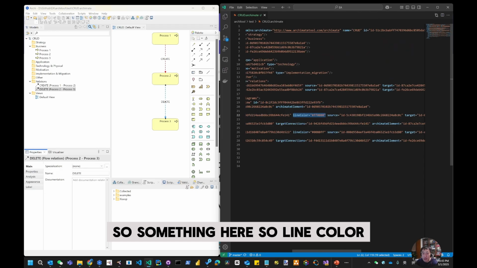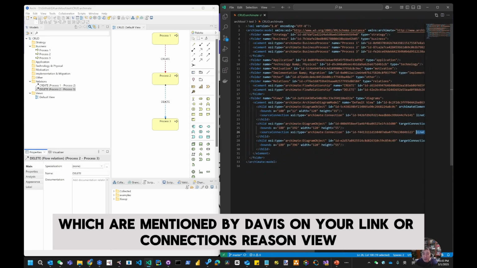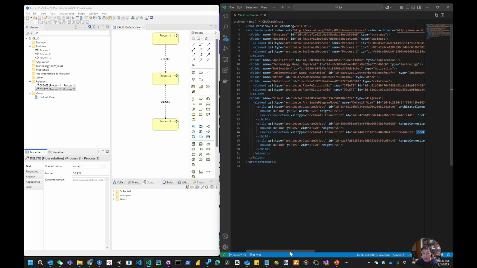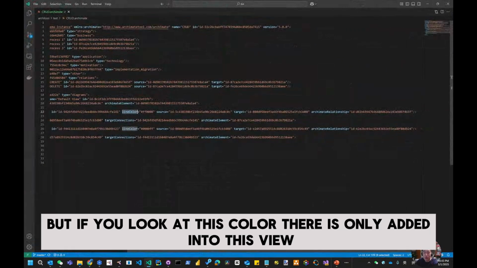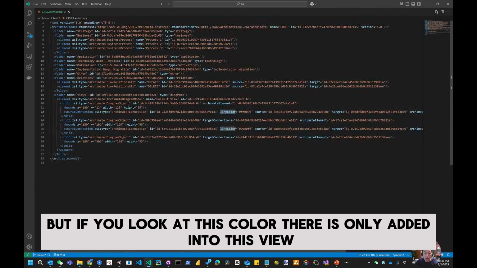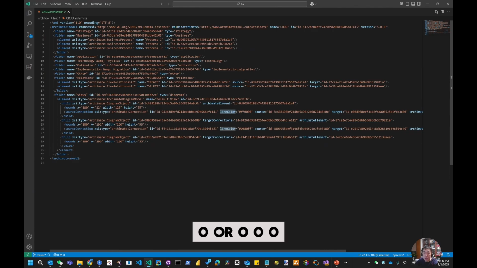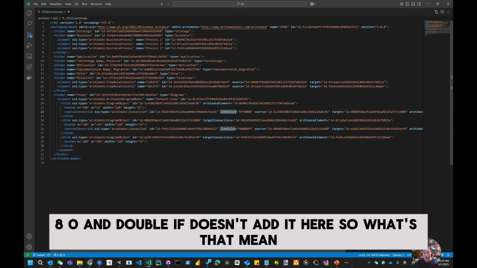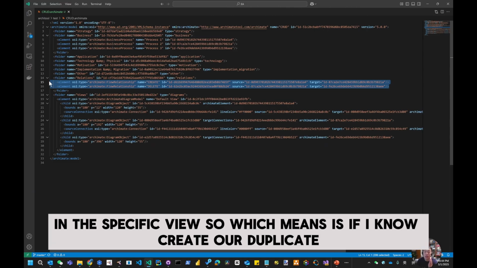So line color, which is mentioned by Dave, is on your link or connections within the view. You have this line color property. But if you look at this color, this is only added into this view. But this line color FF40 or 0080 and FF doesn't get added here. So what does that mean? It means this line color can only apply on this link in this specific view.